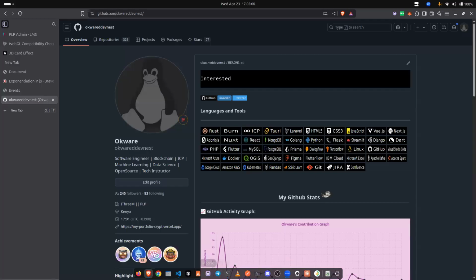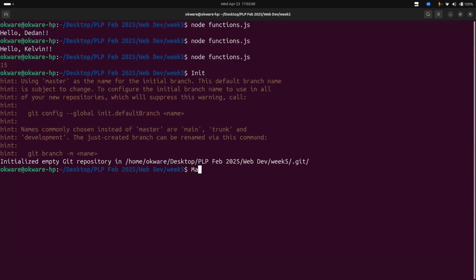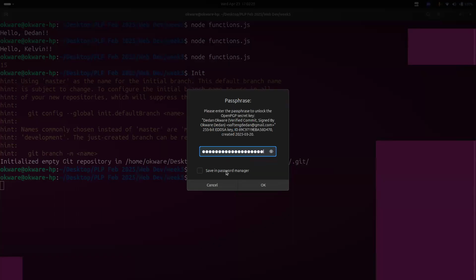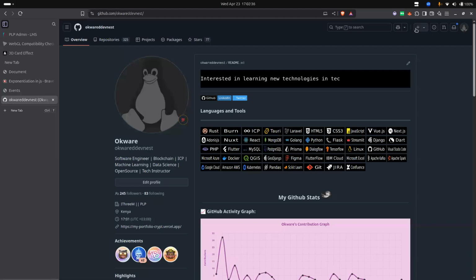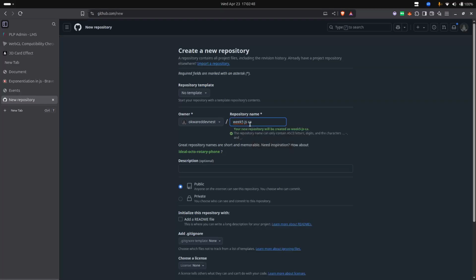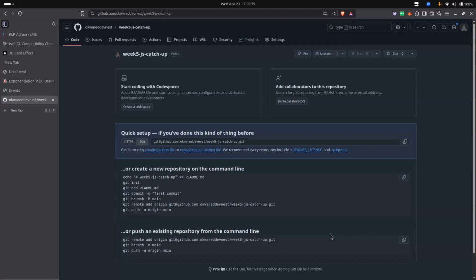Anyway, let me push these things to GitHub. Oh, please don't follow my tricks and tips here. You're going to be confused. Push, let us see, push new. Let me create a new repo here with 5.js catch-up. Make it public, copy.